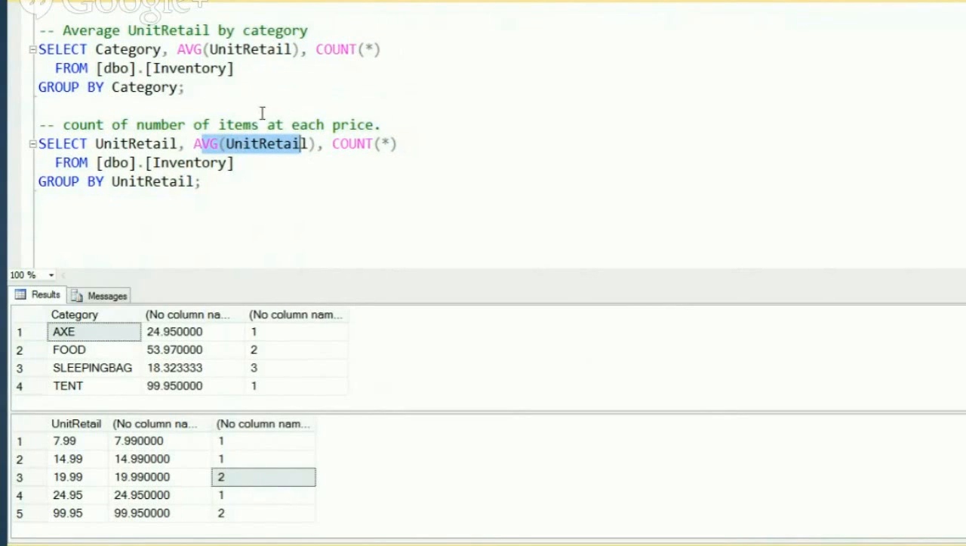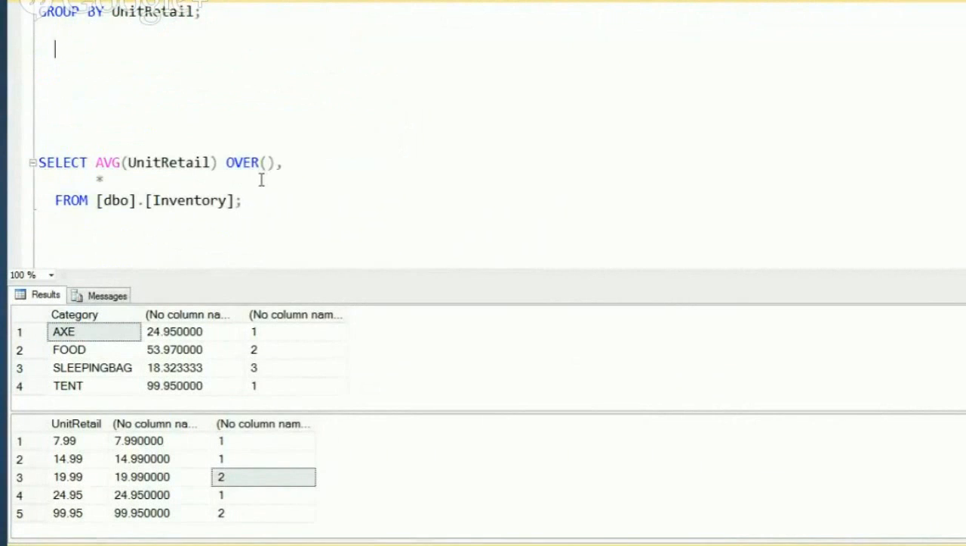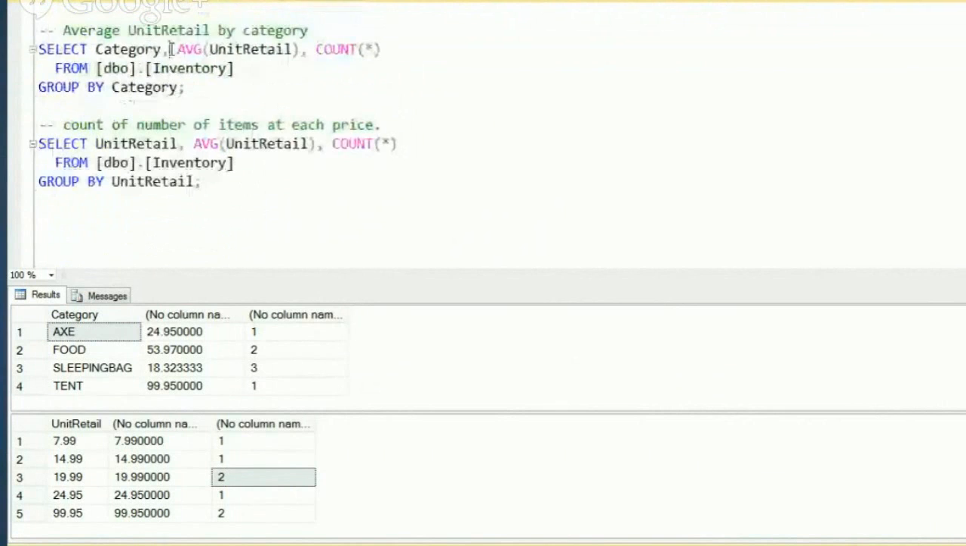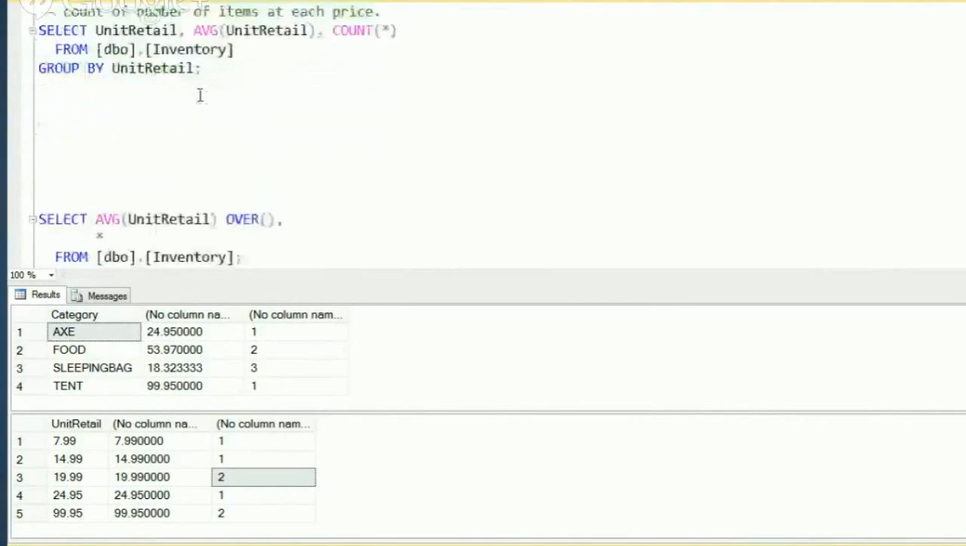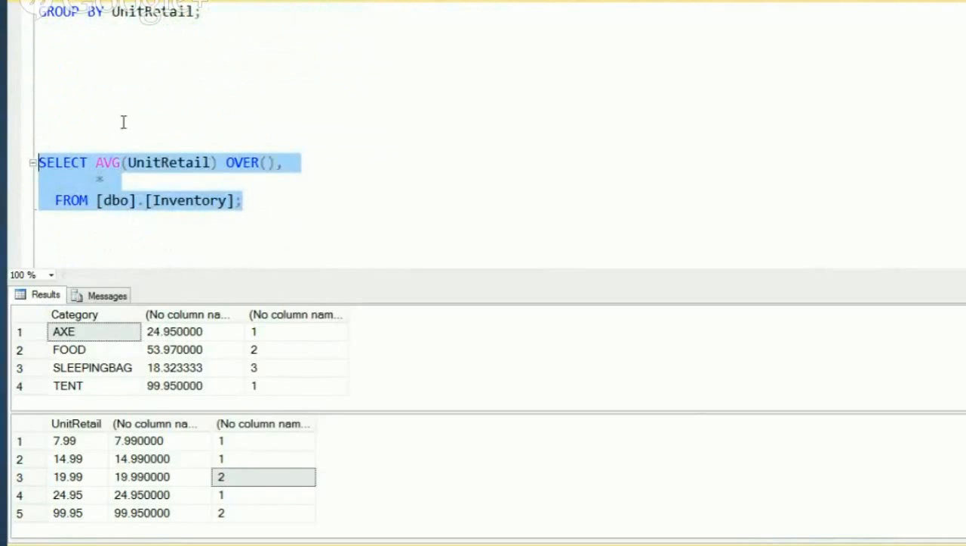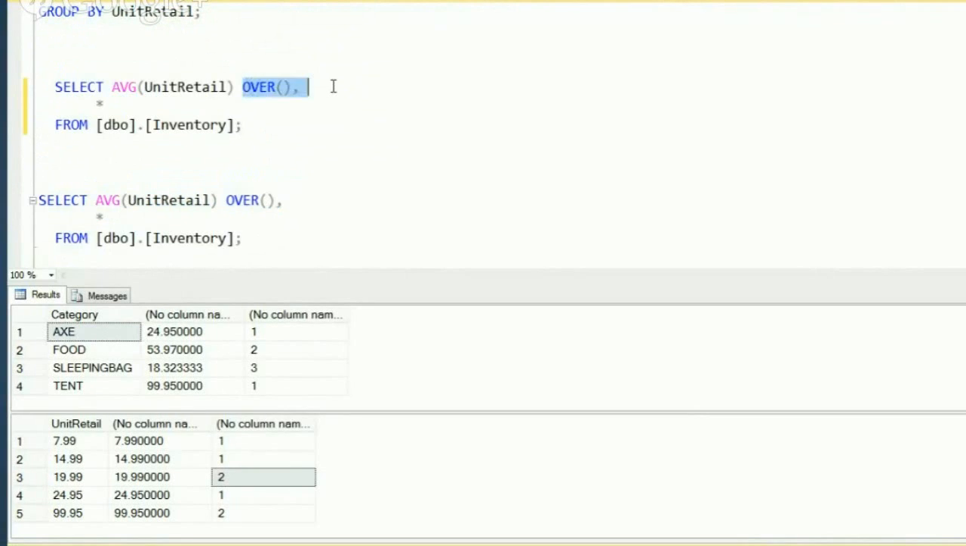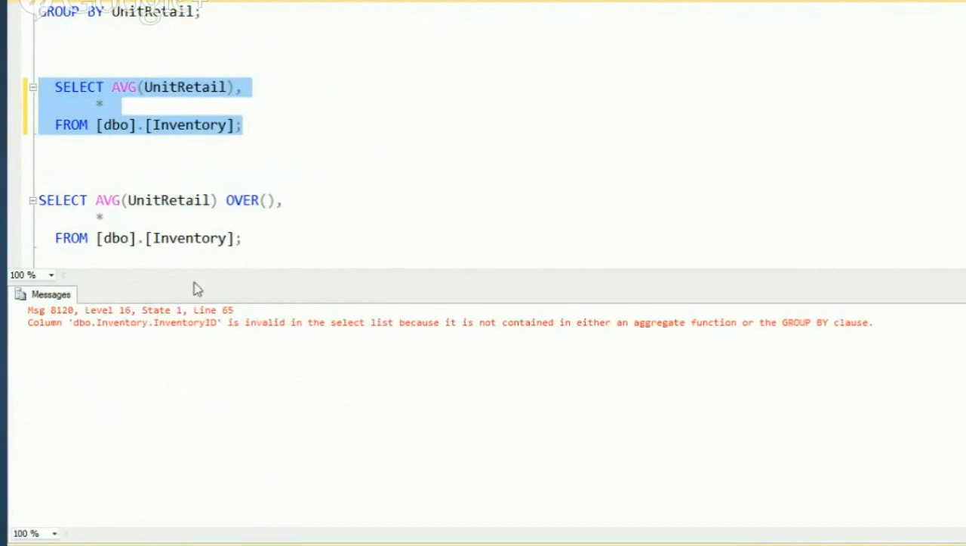But what if you want to, in this case, average the unit retail over categories and over unit retail? Let's take a look. If we want to look at average unit retail without using a group by category, let me just show an example here. If we took this query, I think Aaron showed one like this previously. If we do an aggregate without a group by, you get this error message that we saw earlier. But if we throw in the over clause, which is saying take this aggregate function and apply it over, and inside of the parentheses, I haven't specified anything, so it's saying apply it over the entire table.